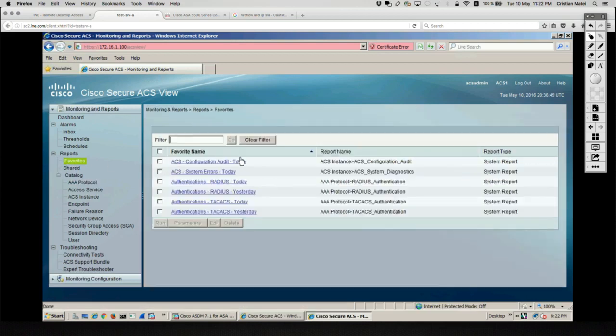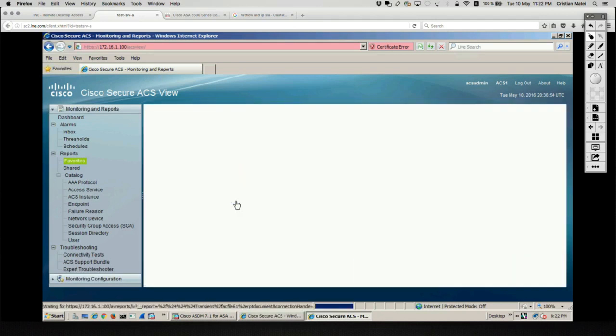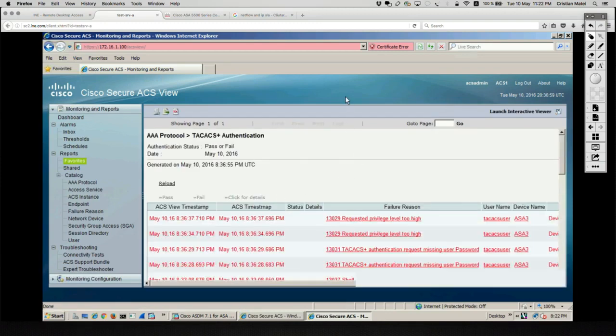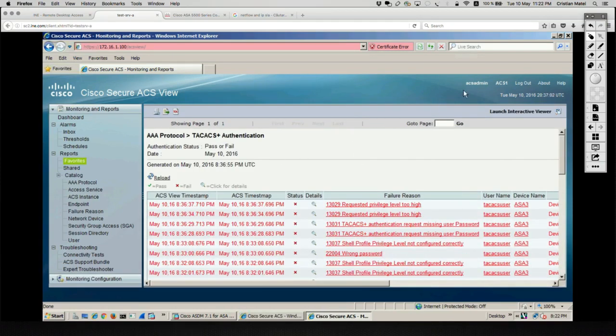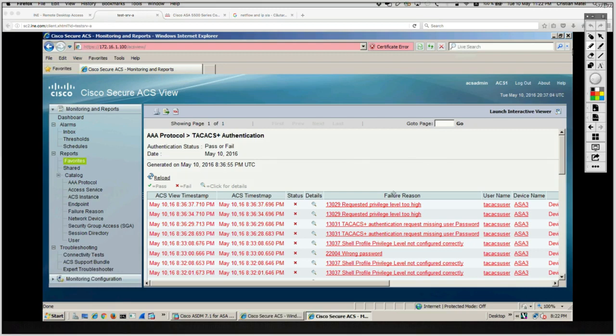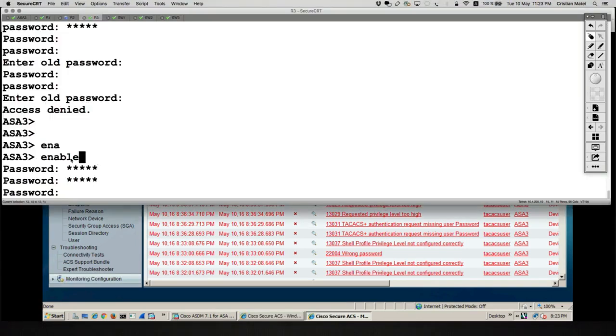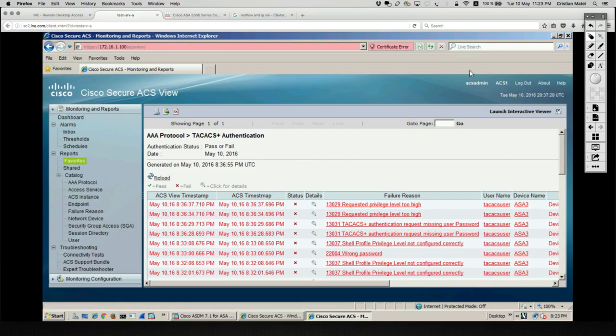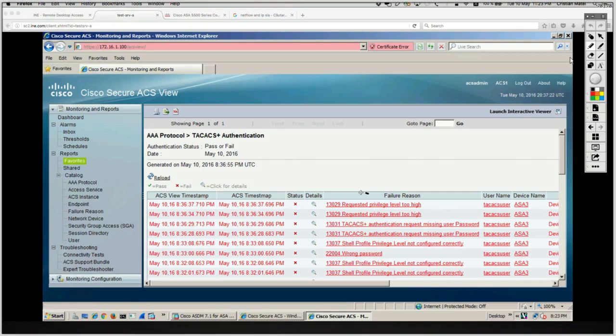favorites, and go to TACACS authentications. And let's see what was the last message. Requested privilege level too high, which is correct now because I have not configured the appropriate privilege level in my authorization rule in ACS. The user requests a level of 15 via this command, and my authorization policy is not configured for a level of 15 in there.